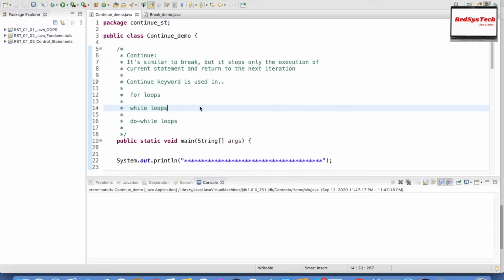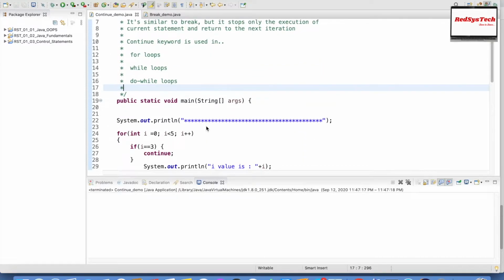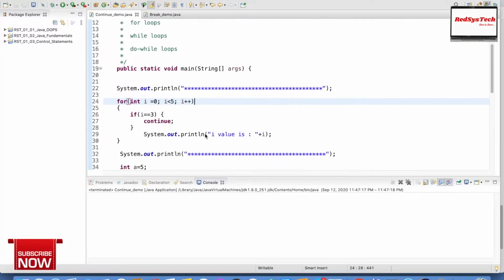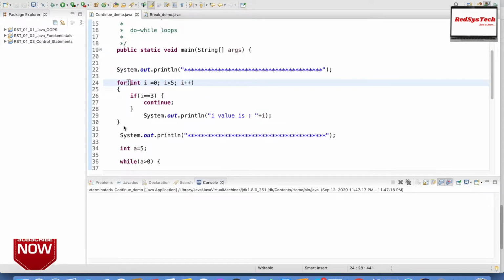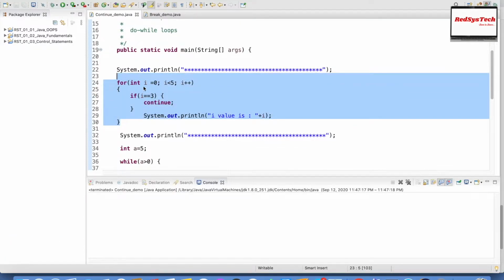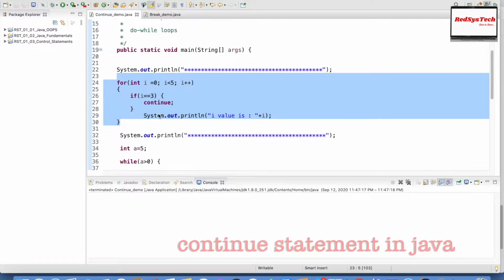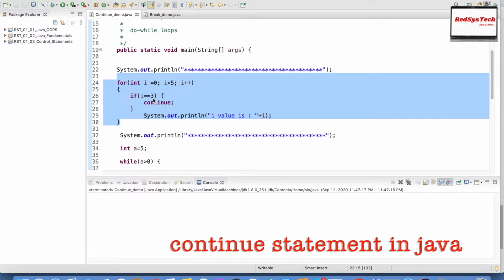Similar to break, we can also use continue in loops like the for loop, while loop, and do while loop. In this video, I have written a sample program to explain how it works. This is the main program, in which I have a for loop: for int i equal to 0, i less than 5, i plus plus. So this loop runs 5 times, and I'm checking if the value of i is equal to 3, then continue.